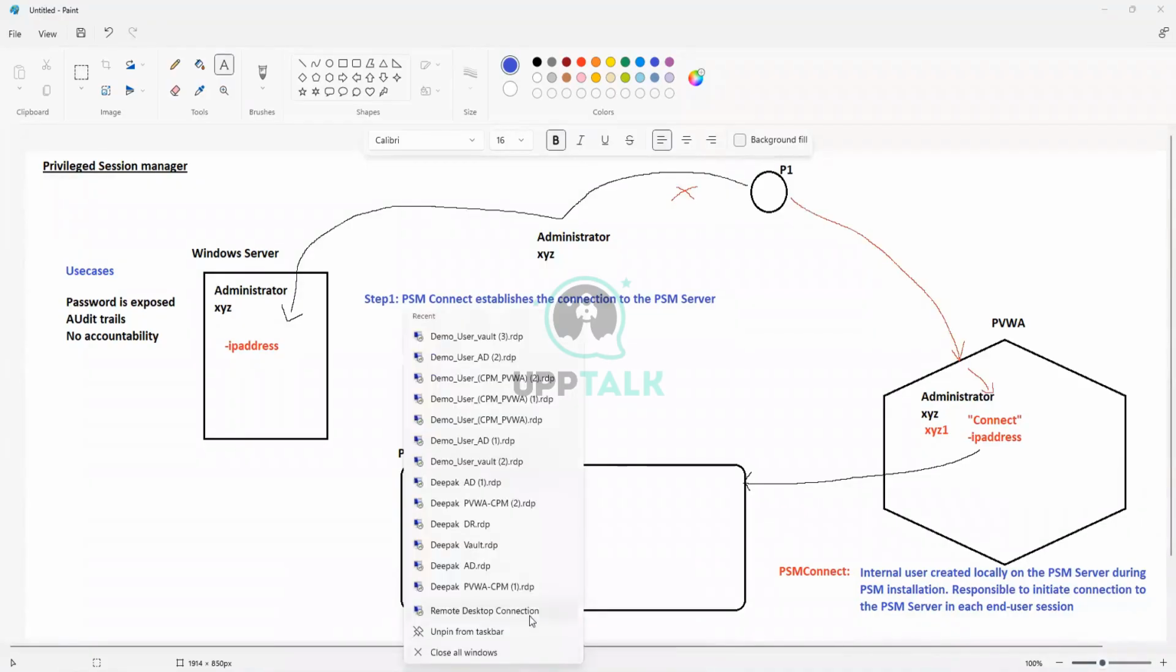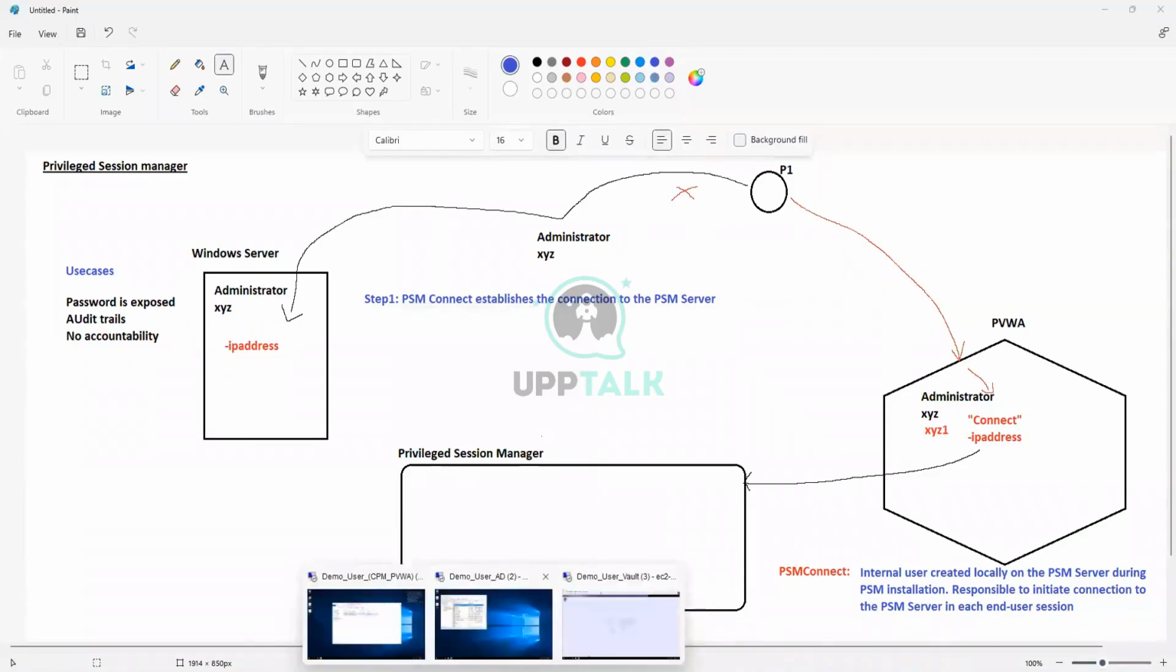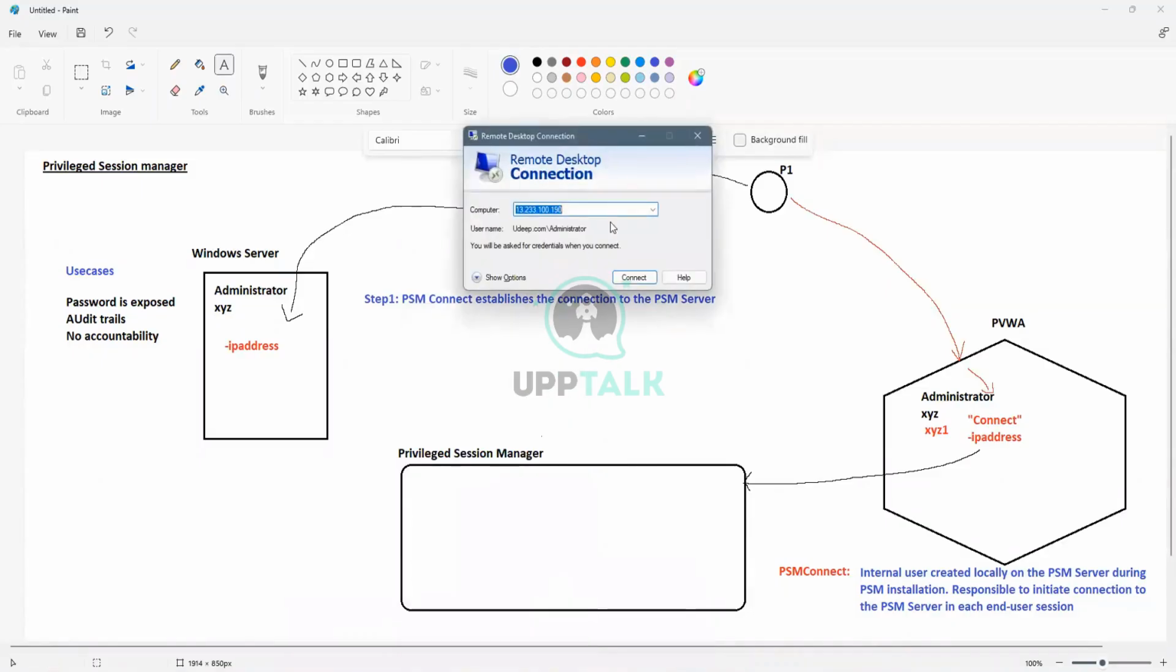If I click on the RDP client here, Remote Desktop Connection, and do a right click, it's going to give me an option to run as administrator. That means I'm running this client as a different user. On the PSM server for Windows connections, the remote desktop client is going to be initiated as run as the PSM Connect user. The client will be initiated, and as soon as it is initiated, there will be another user, the PSM app user. We are going to talk about it.